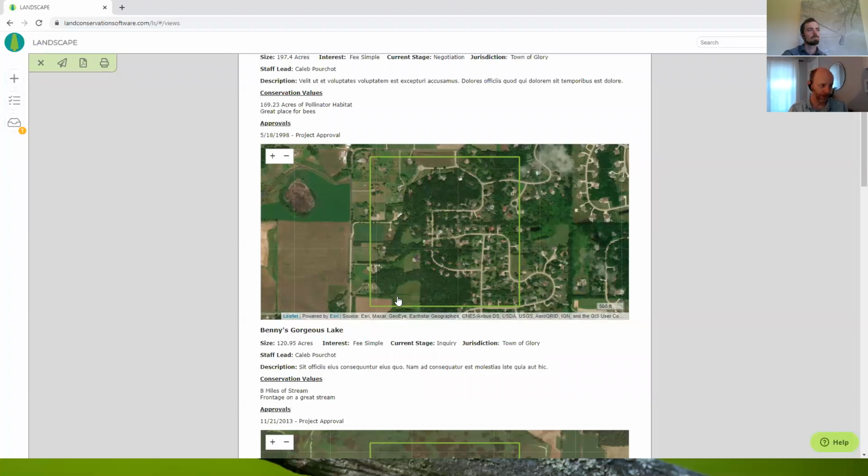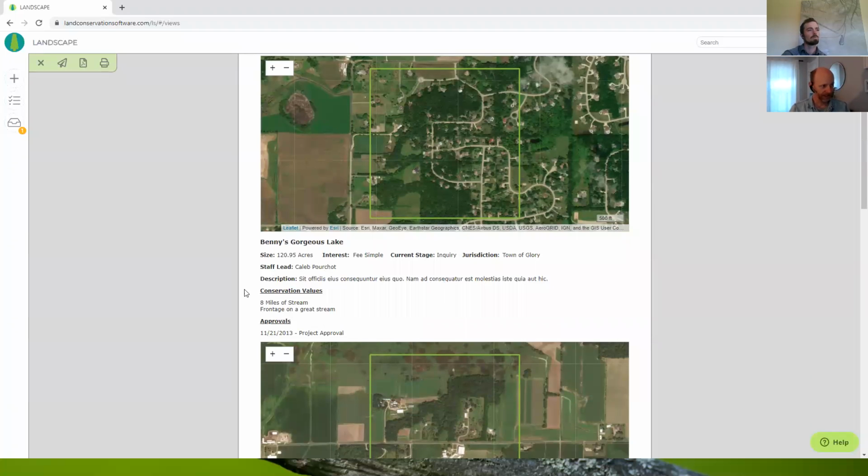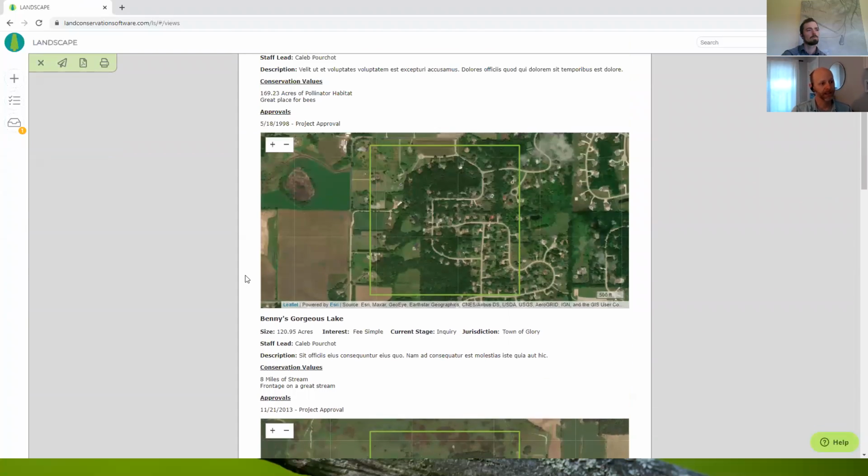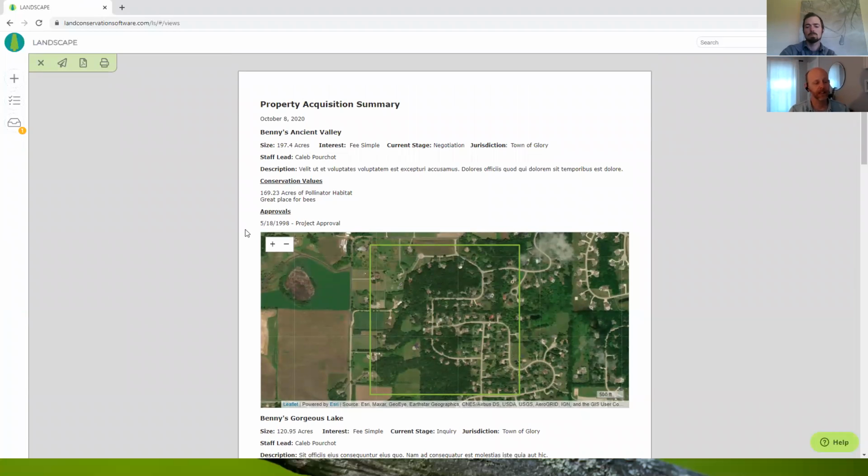So this is a map of the property, and then it's just going on to the next one and the next one and so on. And so I could print this out or save this to PDF and email it to somebody. It's really easy to generate this kind of nicely formatted report. And so I want to just say the templates themselves are completely customizable. You can change fonts and sizes. You can decide what data is showing on these reports. So this is just a sample.